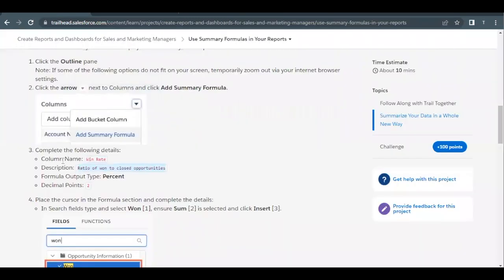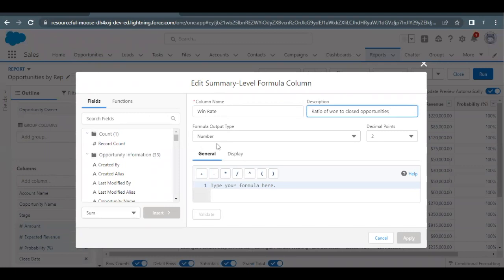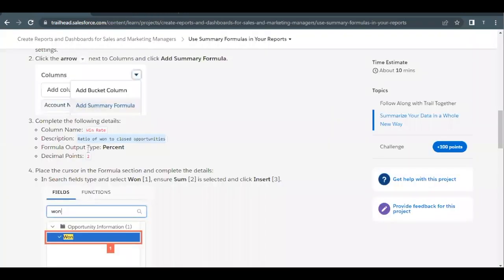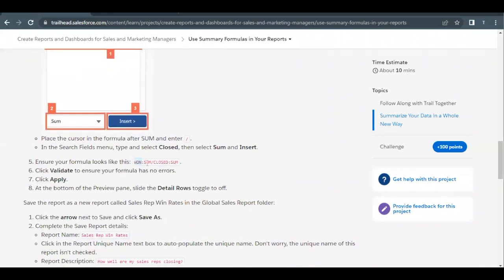Next, we have to make the formula output type percentage. So instead of number, it has to be percentage. Decimal points will remain as they are, which is 2. Now, next we have to add the formula. The formula will be in the form 1 sum slash, or divided by, or the fraction sign, we can say, closed sum. So let's quickly add that.